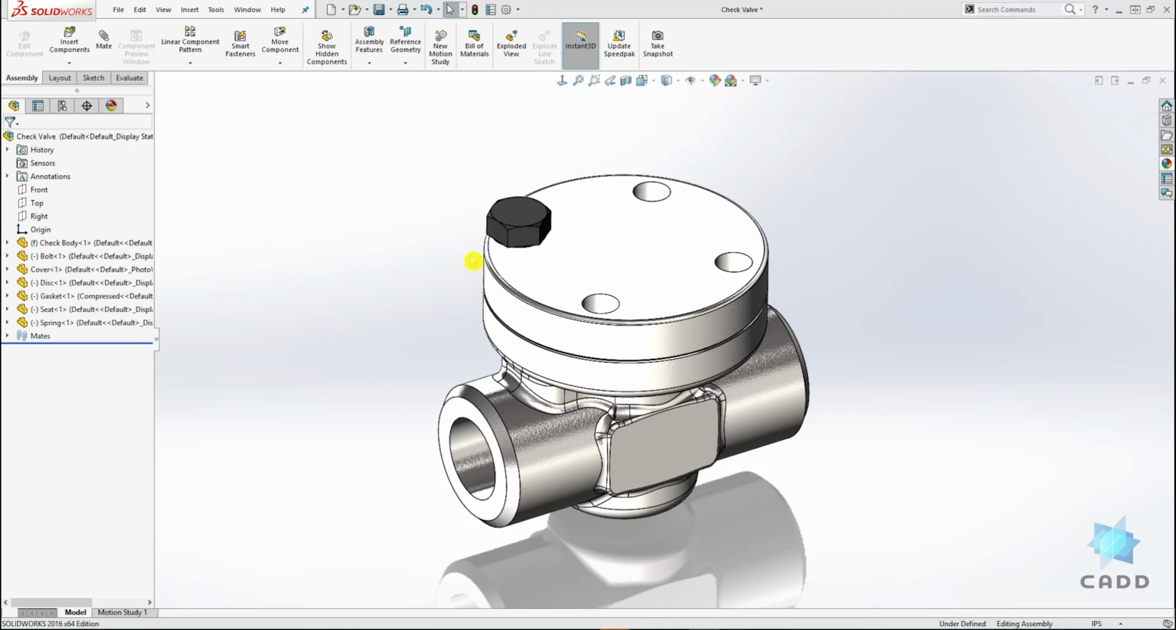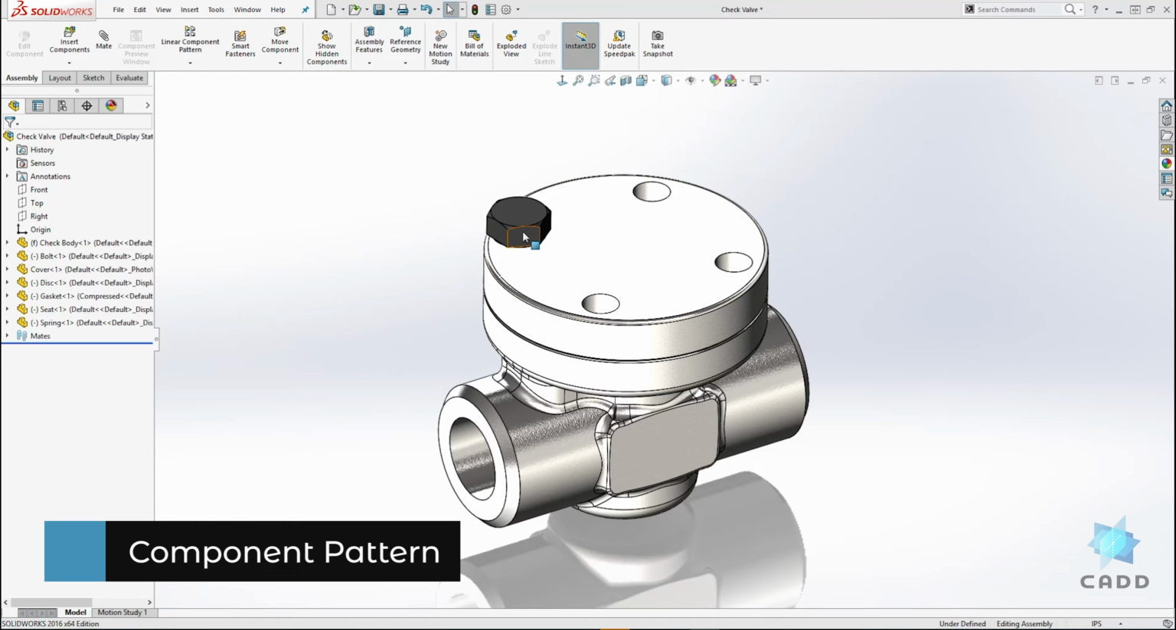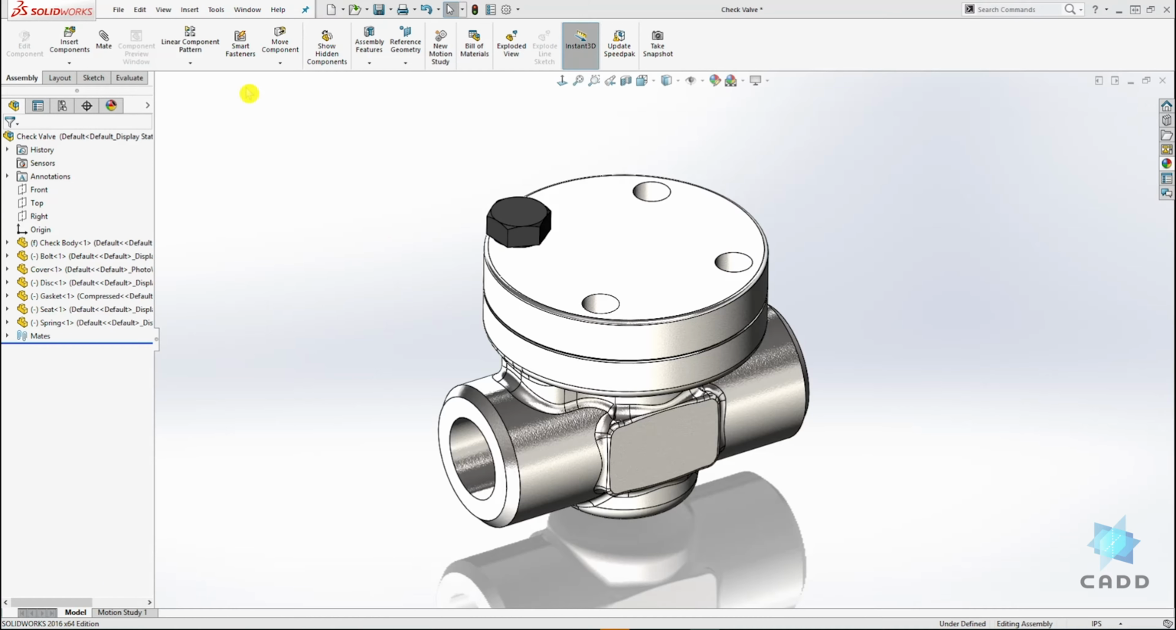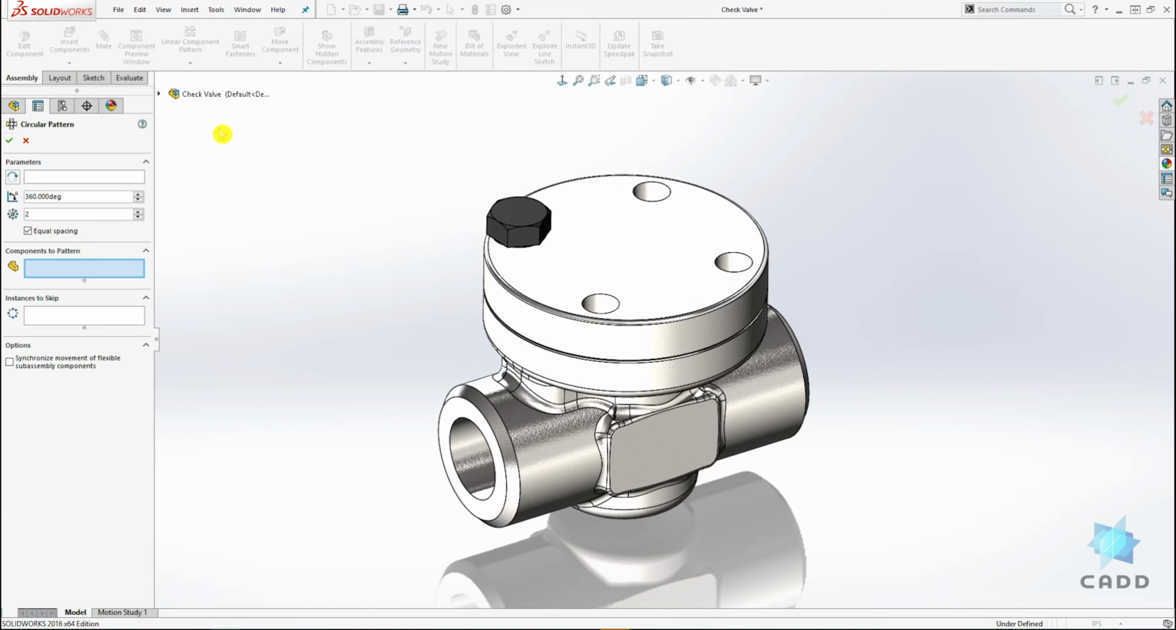In this lecture, we are going to be using the component pattern to create our 4 bolts. To use the component pattern, we have linear and we have circular. The linear and circular component patterns work the same way as the feature patterns. So in this example, we are going to use the circular.